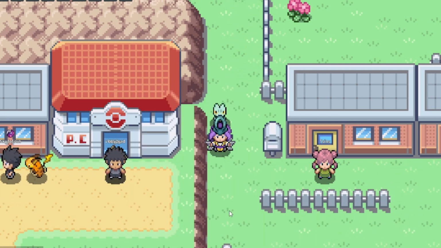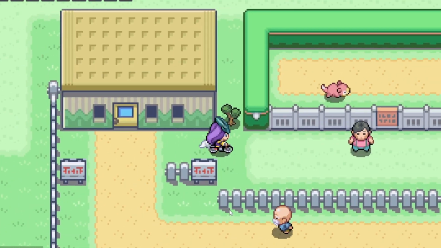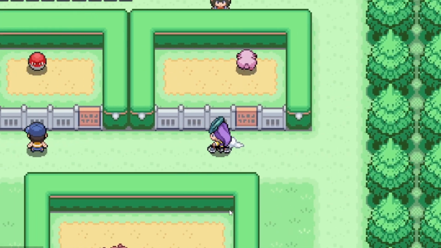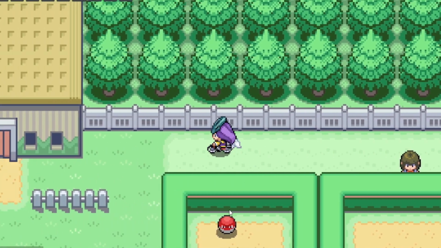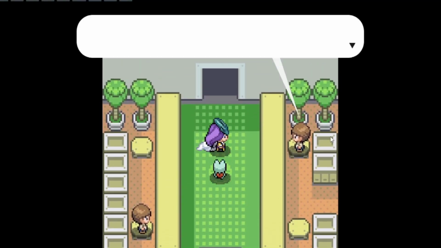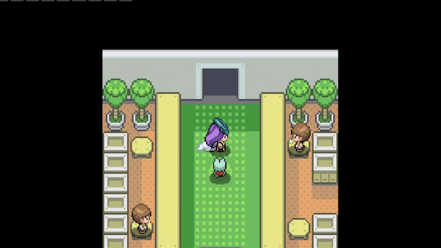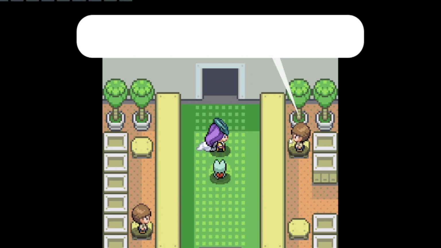in Fuchsia City, and we are going to travel up into the Safari Zone. You can get in for just $500 and you get free Pokeballs, well, for $500. And then you just sit and fish.